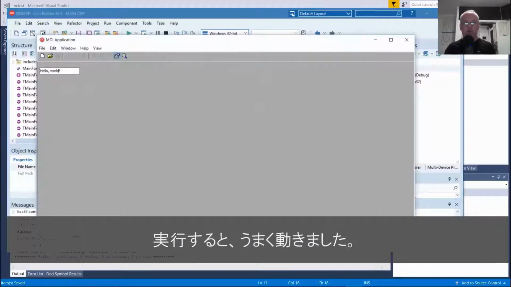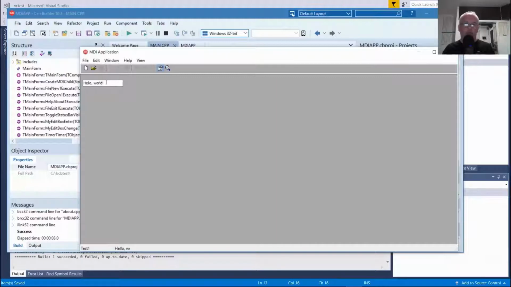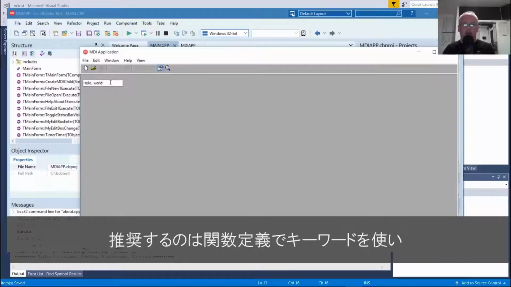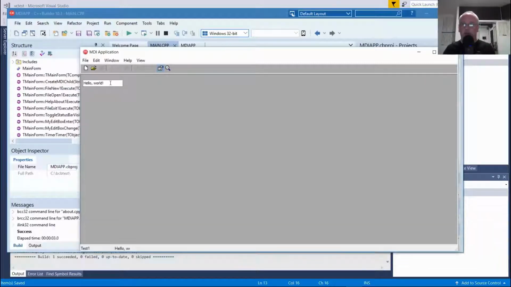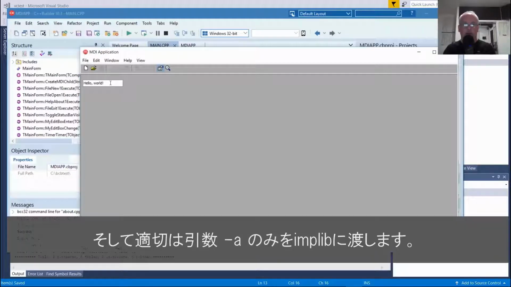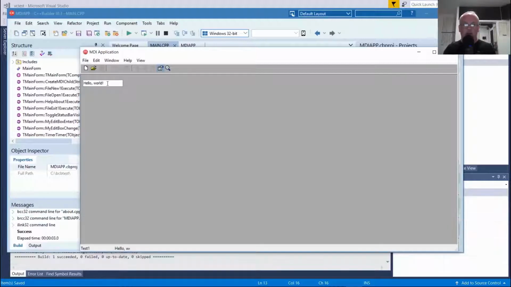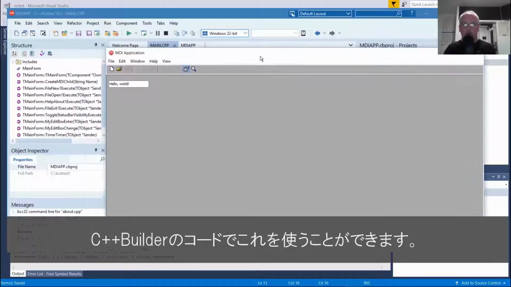And run. And it runs fine. So there's at least two ways to approach that problem, but I would recommend using the keyword in the function definition if you do need to override the calling convention. Ideally, you're using cdecl. The DLL is using cdecl, and you just need the proper arguments to implib. That's that -a option. Otherwise, if it is using standard call, then you can't change it in the DLL for some reason, then you do have the ability to still use that function in your C++ Builder code.